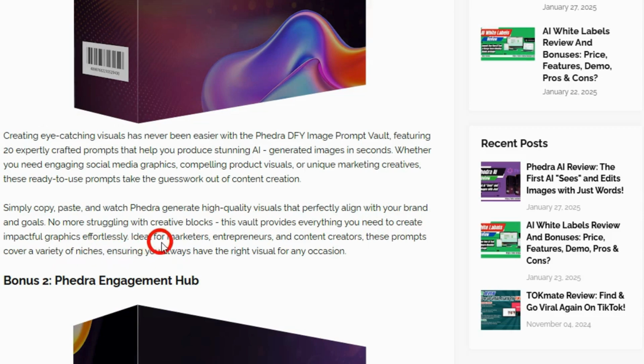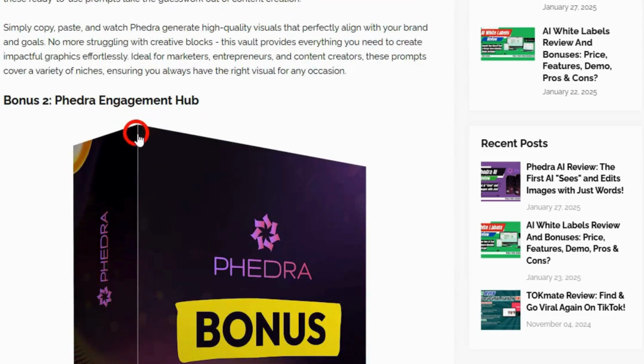goals. No more struggling with creative blocks. This vault provides everything you need to create impactful graphics effortlessly. Ideal for marketers, entrepreneurs, and content creators, these prompts cover a variety of niches, ensuring you always have the right visual for any occasion.